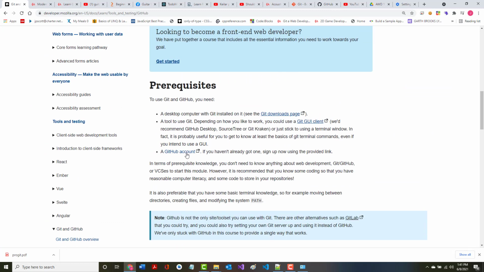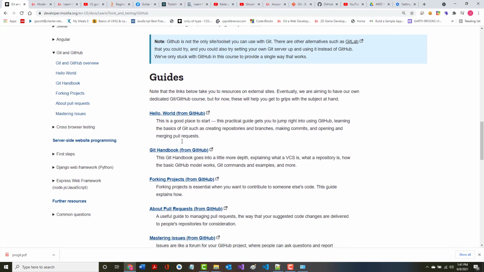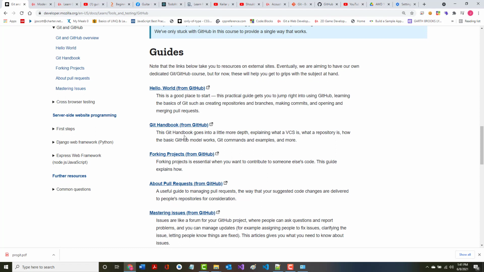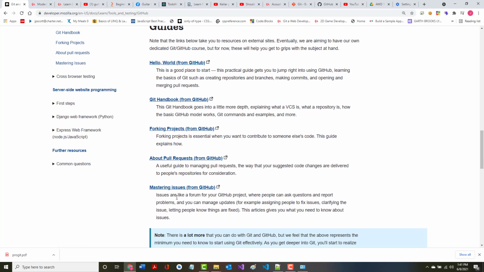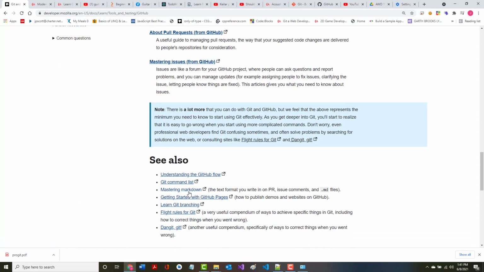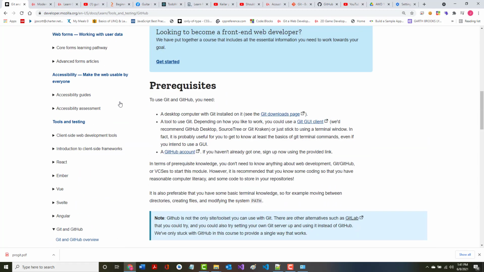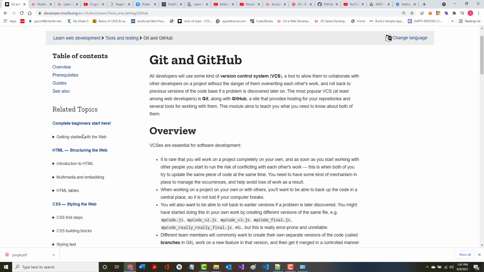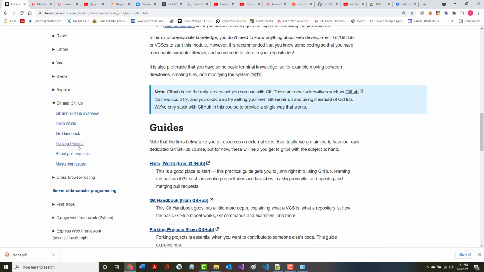So that's the stuff you need. That'll be the GitHub account. So it says the links below take you to resources on external sites. There's a Hello World from GitHub, a GitHub handbook, forking, about pull, and mastering issues. I'd say that if you're going to read any, I would just concentrate on the first two. And really probably just the Hello World. All right. So that is the Git and GitHub overview.